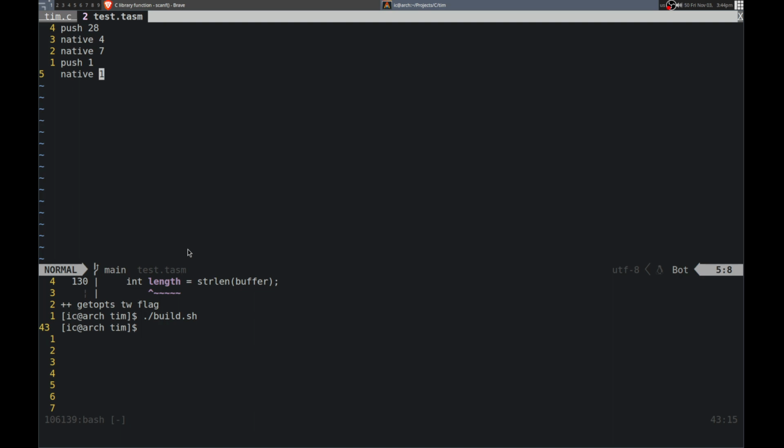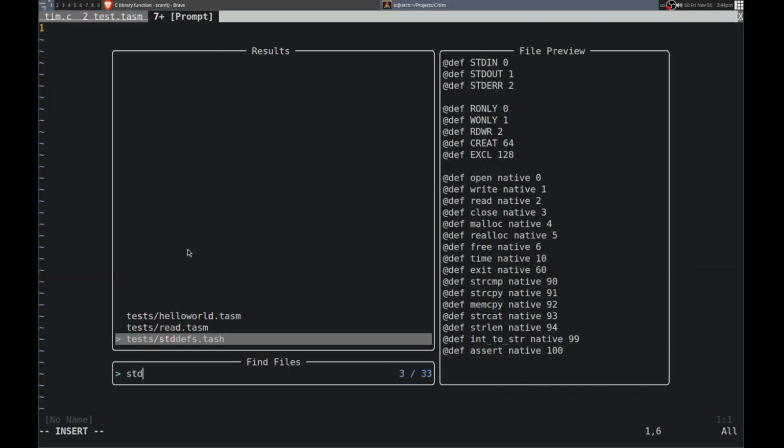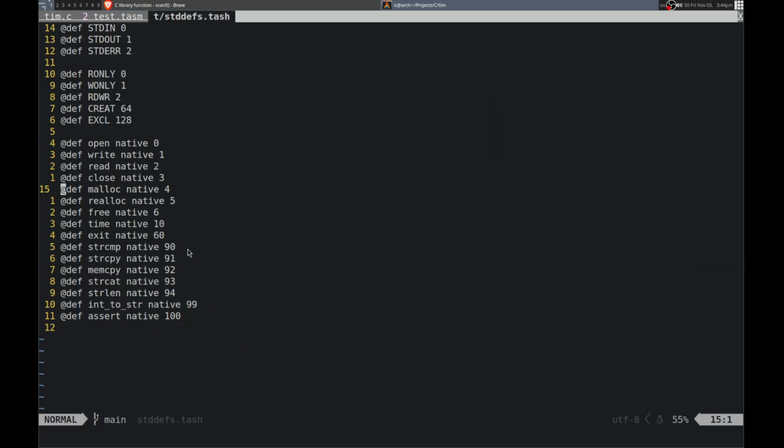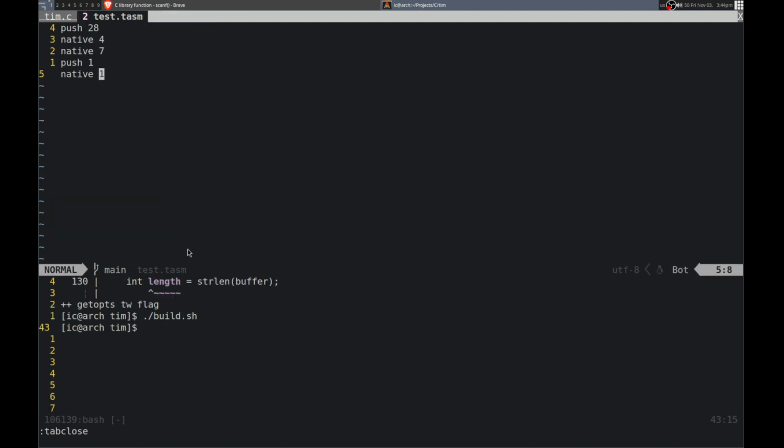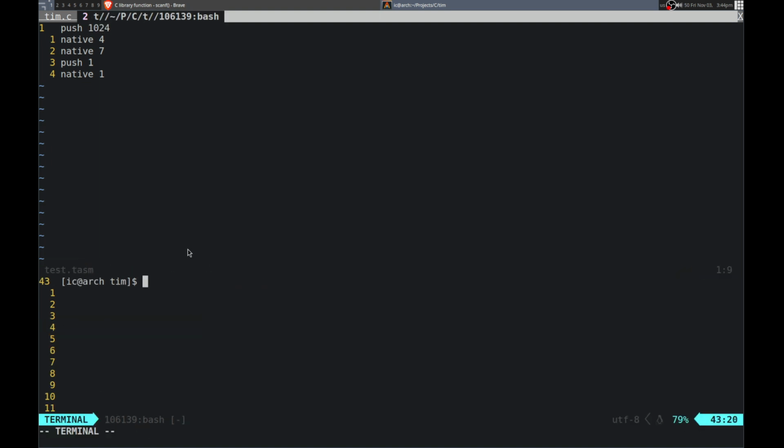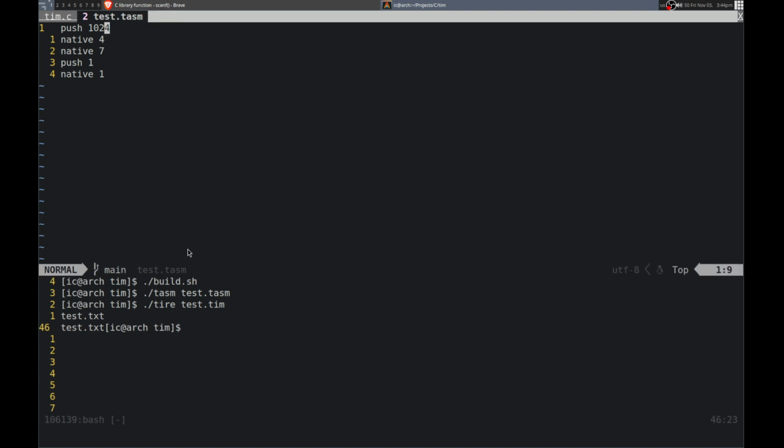Okay, so we can do that. So this, let me add that to the standard defs. So it is like this, and it is 7. There we go. Okay, so push 28. So we can just allocate an arbitrary amount of space. So 1024. And then it's going to use a lot of memory, but that's okay. But yeah, then we can print out the whole thing. So that is quite nice.